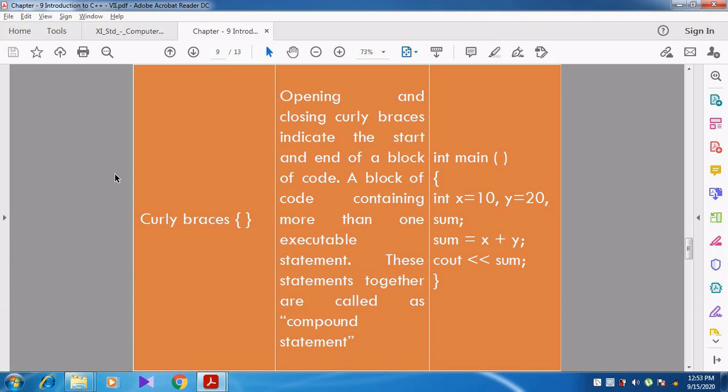Curly braces. See where they are used. Curly braces are used whenever we are creating the program, which can otherwise be called coding. Whenever we create the program, it should be given within the curly braces.